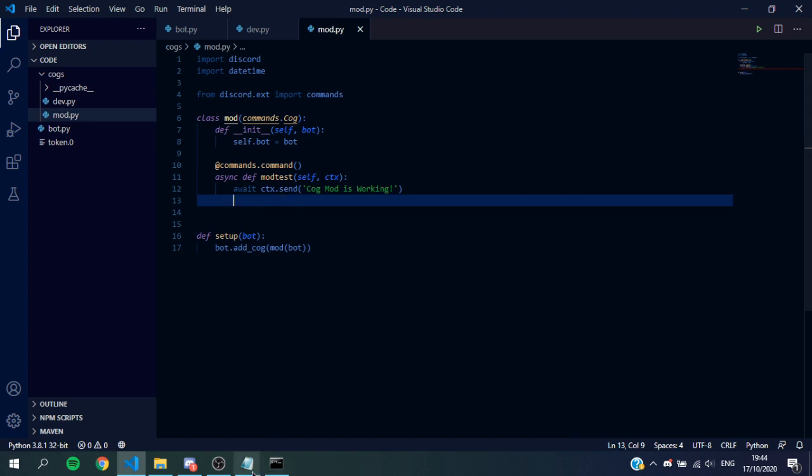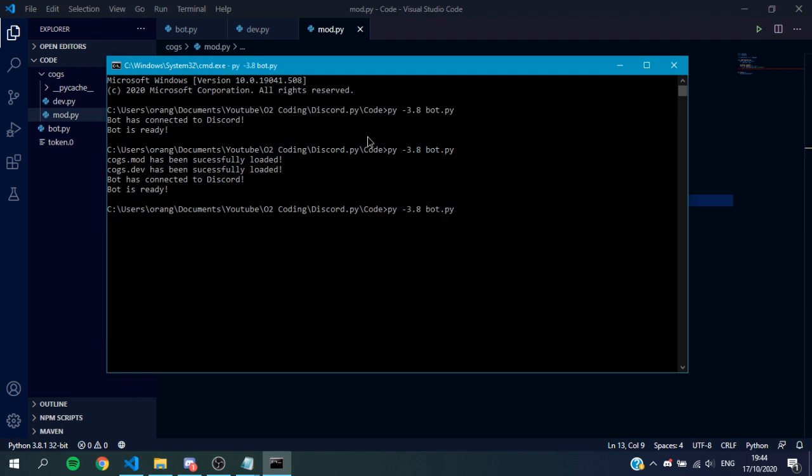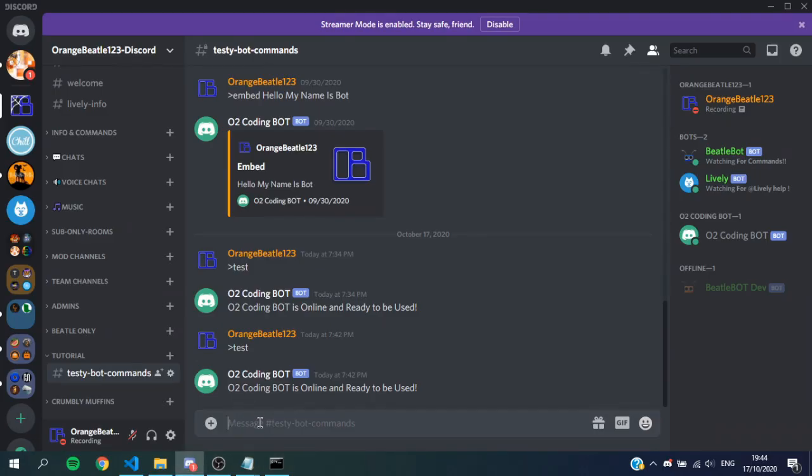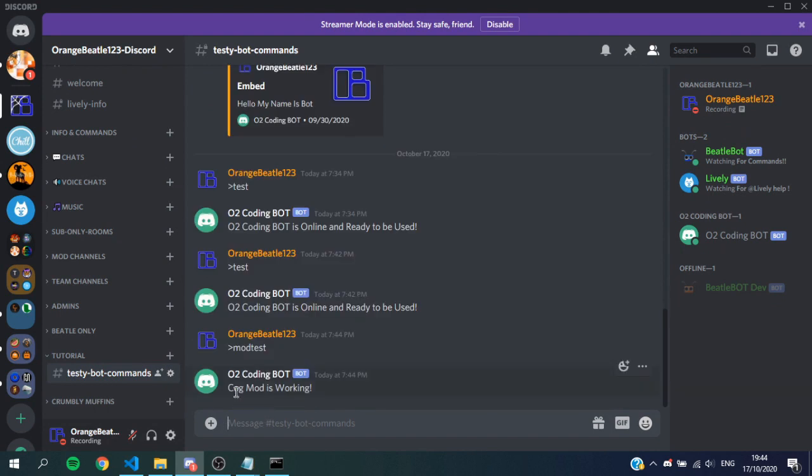So let's run that real quick, just to make sure it's all working. And we get no errors. They've been successfully loaded and the bot is ready. Nice. Alright, so now if we do a mod test, "cog mod is working." So now we know the cog is connected, and it's all good.